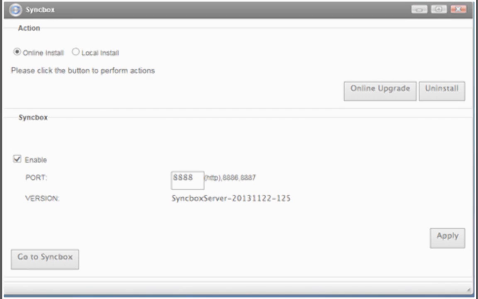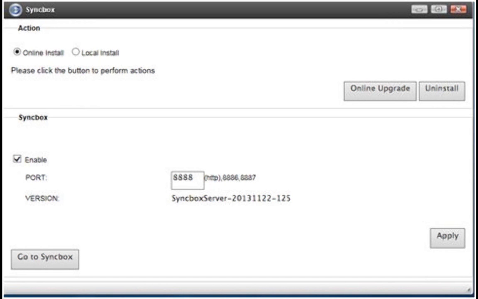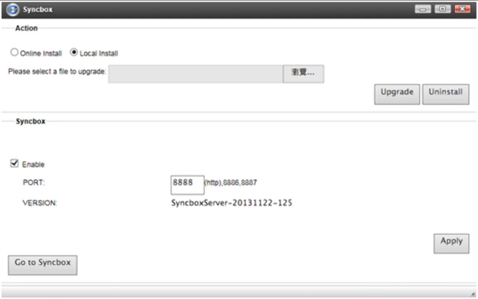SyncBox. SyncBox is an advanced private cloud server software. It gives users the same functionality as Dropbox, iCloud, and Google Drive, synchronizing and sharing data among different devices and people. Users may choose to install it over the web or download from the support website to install it manually. After installation has finished, click on Go to SyncBox to start.